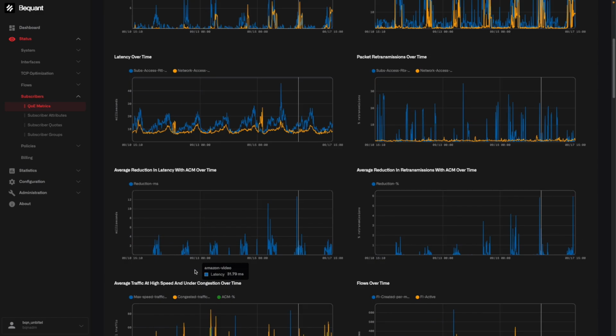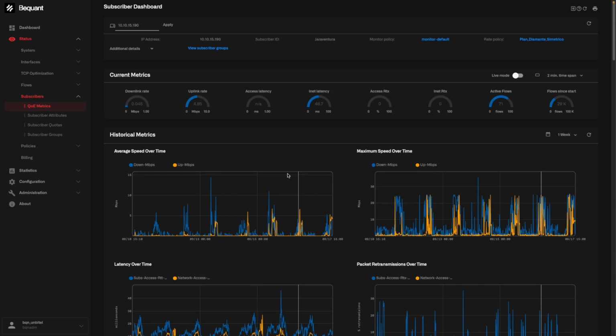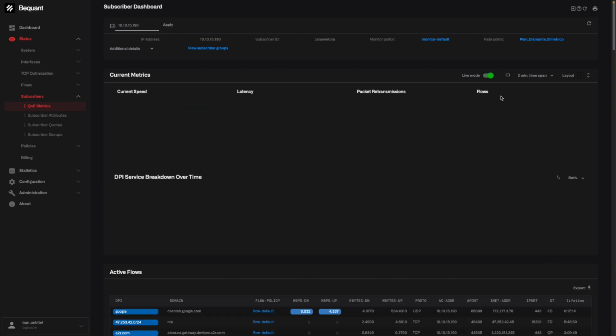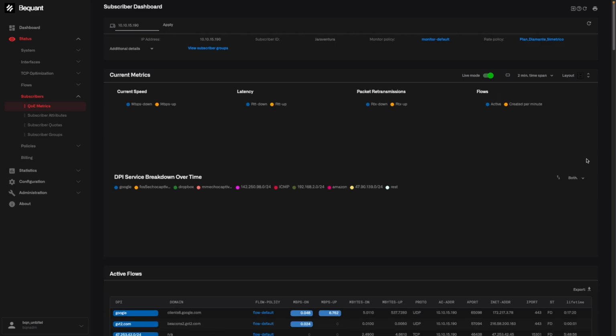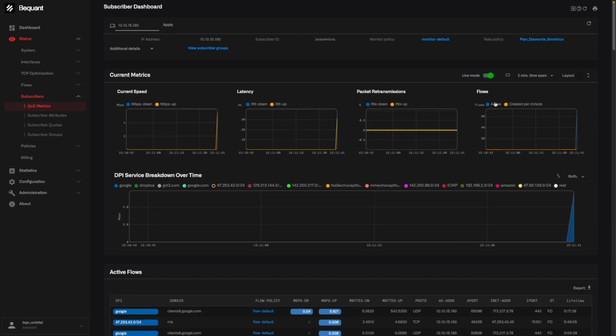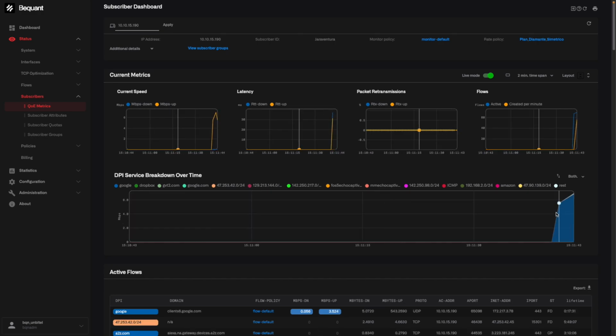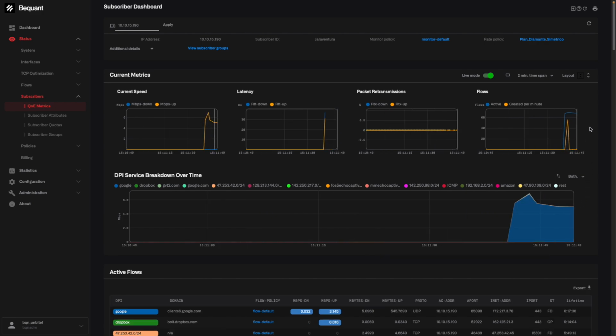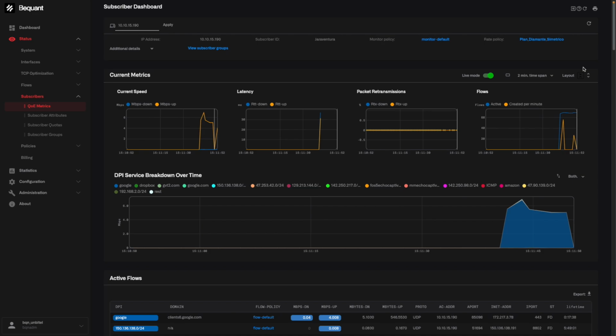Finally, if we need to, we can even see all the metrics for this user in real time. Now we'll see not just the metrics, in this case the current speed, the latency, the packet retransmissions and the flows, but also the kind of applications that are being used right now.